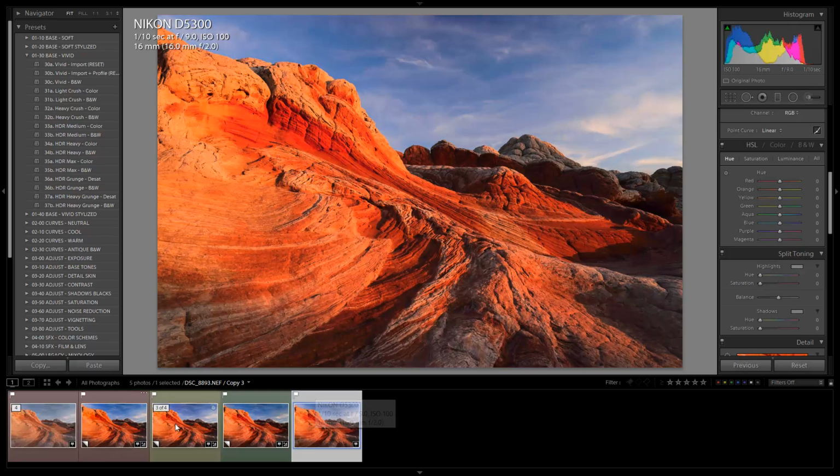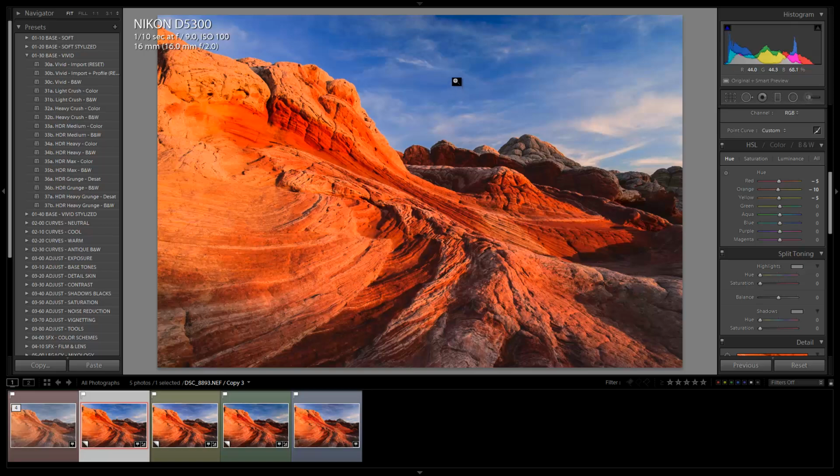And let's have a look here. This is actually looking very, very awesome. I'm actually liking the sky even more now than I liked the in-camera colors. However, this is starting to look a little bit over the top with regards to the highlight saturation here.